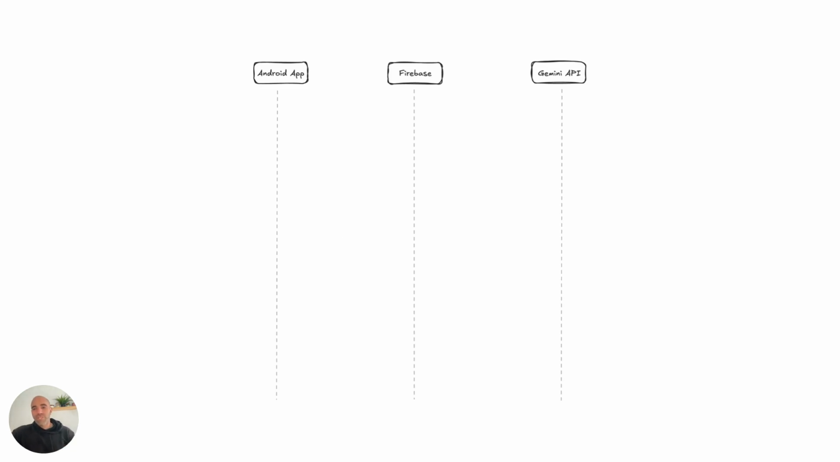So let's take a look at where exactly Gemini fits in and how it makes this whole experience possible. There's three major components that make up StoryMagic. We've got the Android client app, the Firebase backends, and of course the Gemini API itself. We start off with the user saving the child's pertinent details that we'll use later to customize each story. These are basic things like name and age.